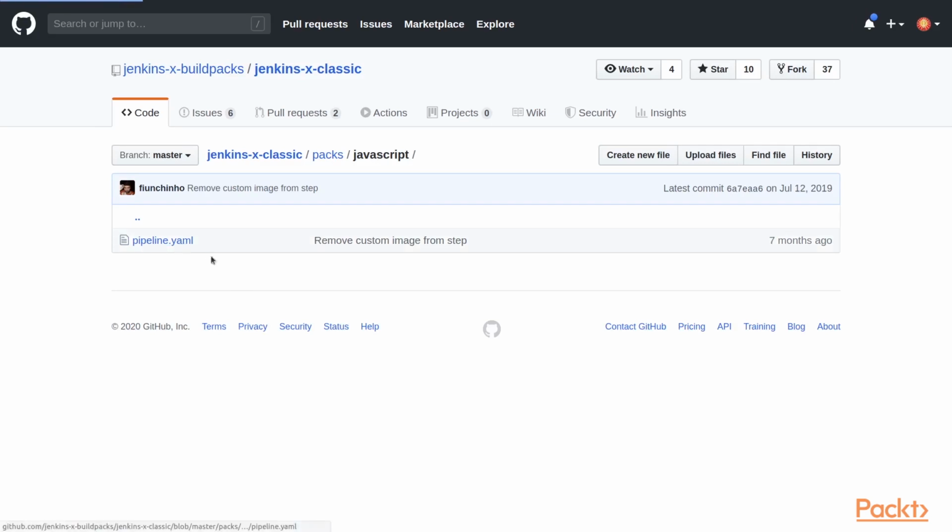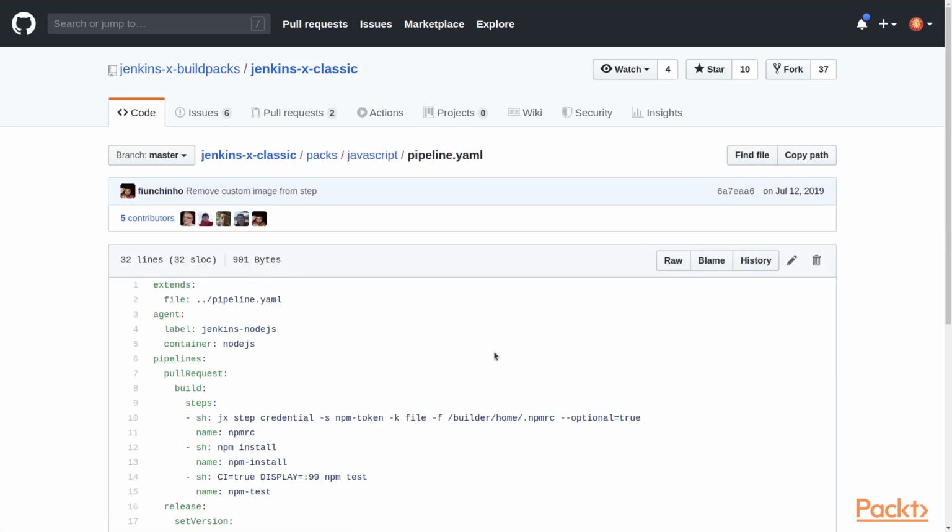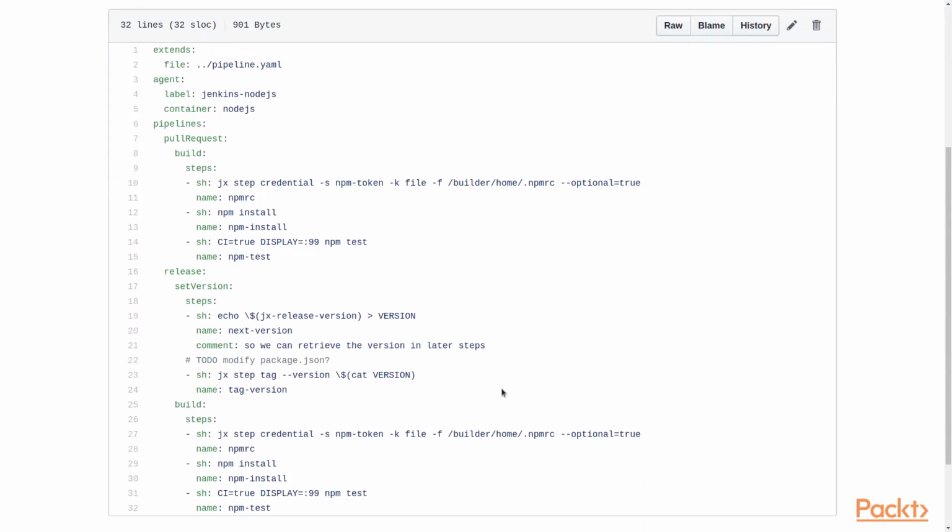the file system. Now, there's a lot of content here that includes a number of different stages, but you'll notice that within the build steps, we have an npm install and then an npm test. So this is finally the point at which we see how Jenkins X is instructed for a JavaScript build. These are the specific commands to run in order to build and test this software.